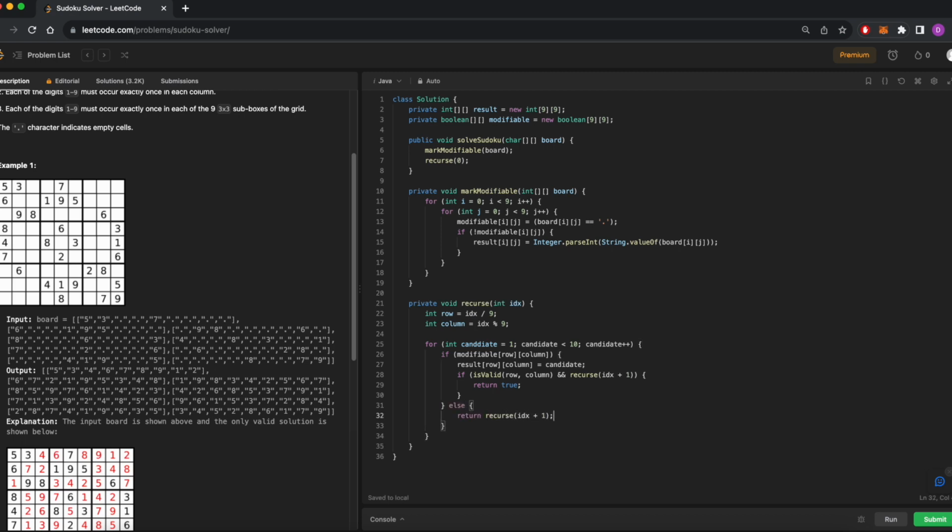Now, referring back to our template, if we have tried all possible values and none of them work, then we need to erase the candidate from our result and then return false. How do we erase in this case? Well, since a valid Sudoku board only has values 1 through 9, we'll just use a number that's not in that domain. So we'll use the number 0 as a proxy for an empty value.